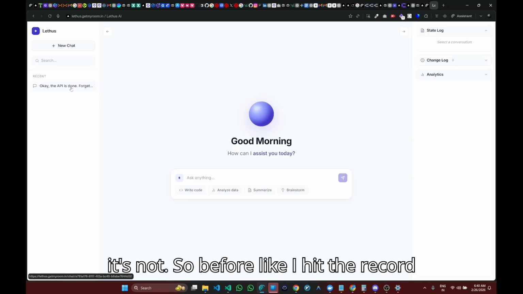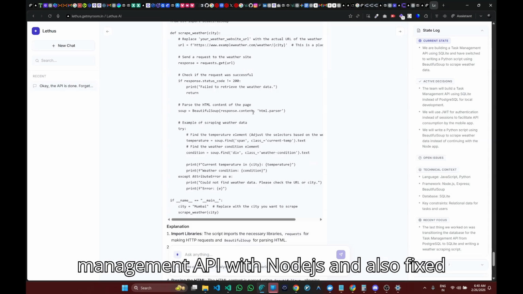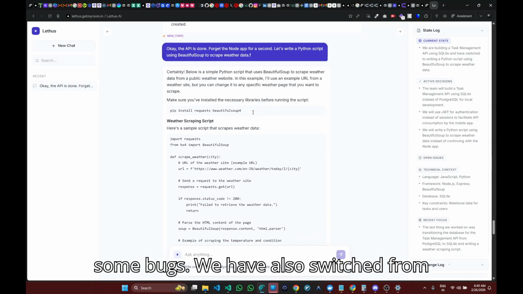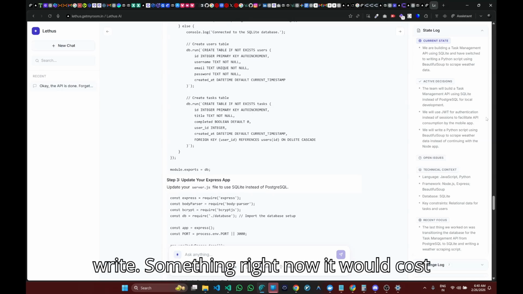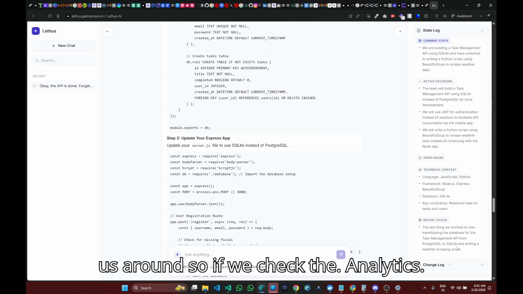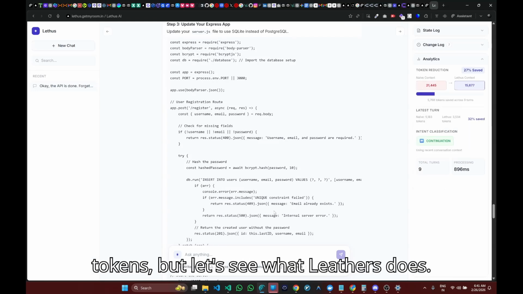Before I hit the record button, I spent a few minutes chatting with AI. We have already built a task management API with Node.js and also fixed some bugs. We have also switched from PostgreSQL to SQLite just to make local testing easier. Normally, if I write something right now, if we check the analytics, it would cost around 22,000 tokens. But let's see what Lethus does.